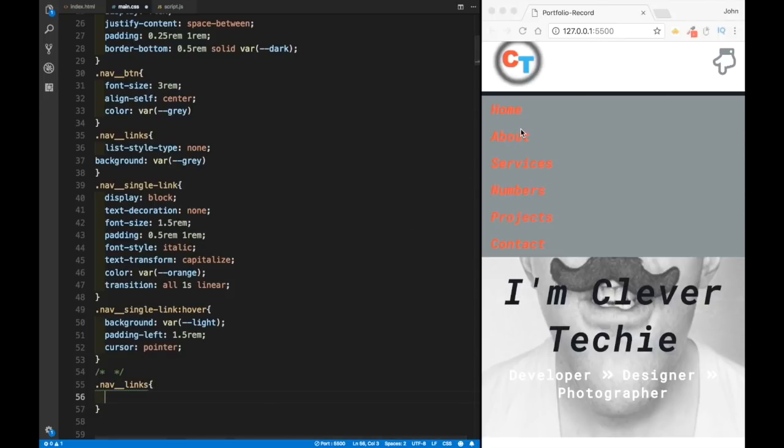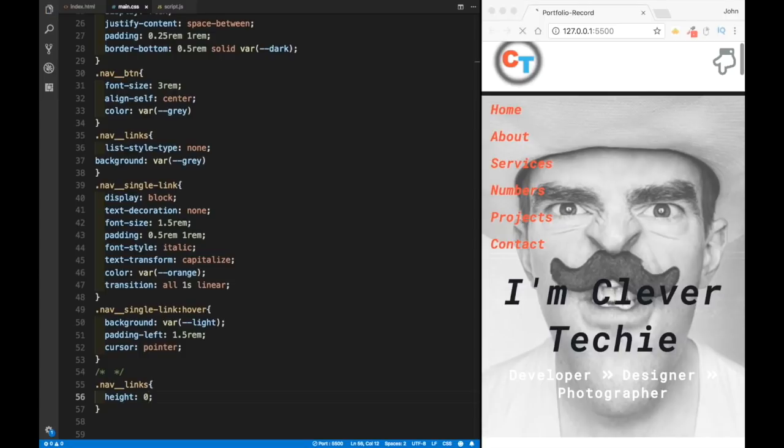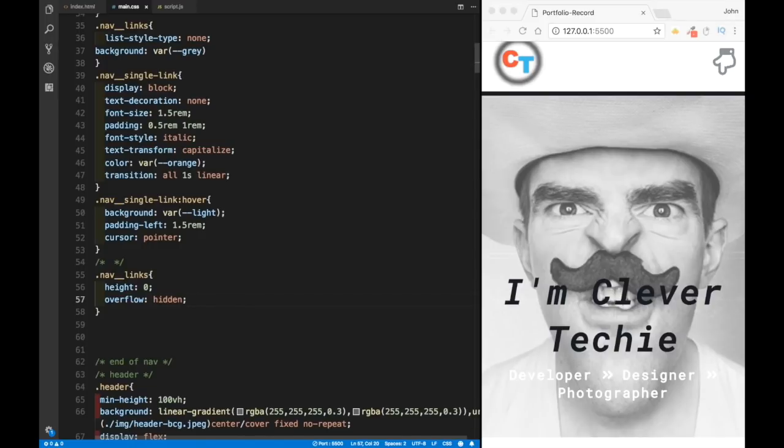And first things first, I would want them to disappear. So first I'm going to say height, and I'm going to say 0. I'm going to save it, and you can see that the links disappeared. However, you can see that only the background disappeared. You can see the links are still here. So for this, what we're going to do is overflow, and we're going to say that overflow is going to be hidden. So once we save it, now the links actually disappeared.